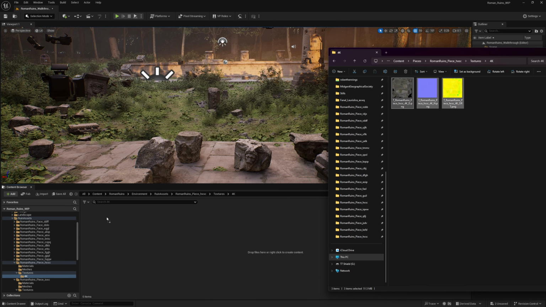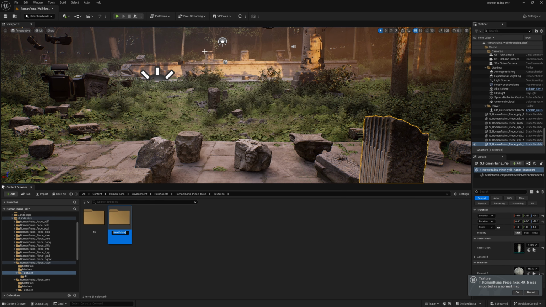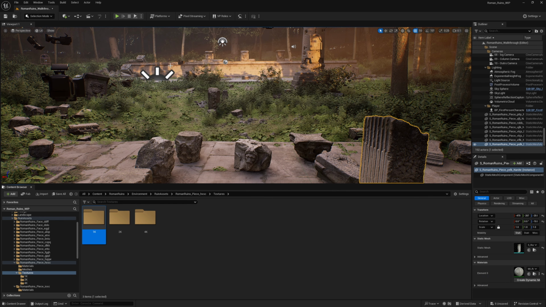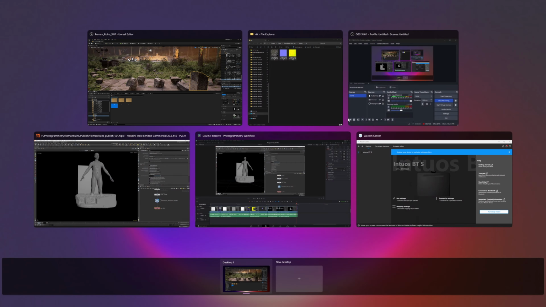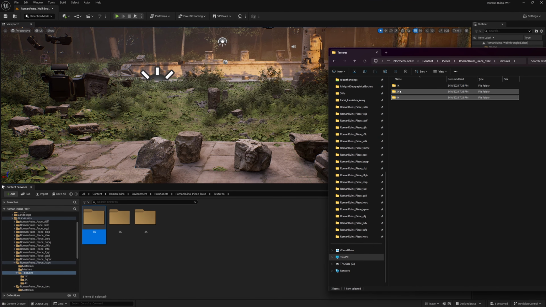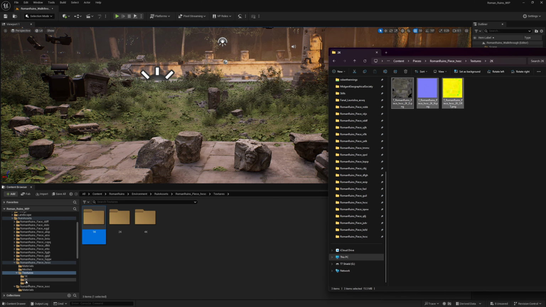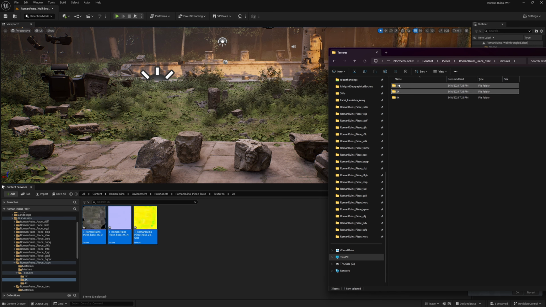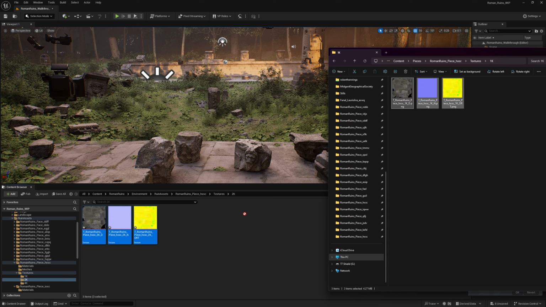Select all three of them, just drag them in there. So we can do the others while we're at it. 2K, 1K as well. Can drag it in there. 2K there. And the 1K there.